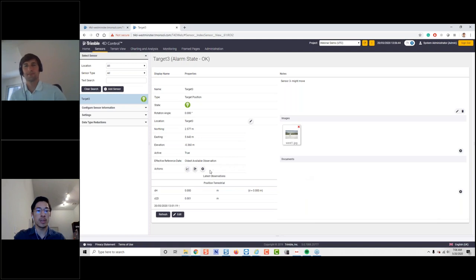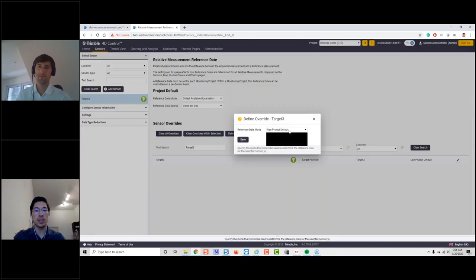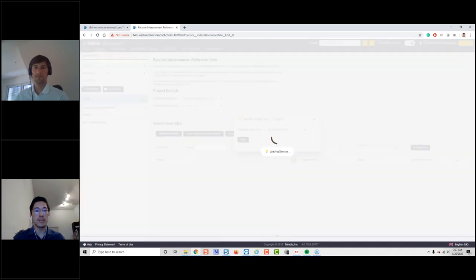But in T4D web, we can hit this little configure reference date icon here. And we can tell it to do the project default, which is going to be from the reference measurement in T4D, from the oldest available observation, from a specific date, or a rolling offset. All these are going to be good options depending on how you want your project configured. If you're looking for weekly displacements, or from a specific reference date, you can do that. We hit save here.